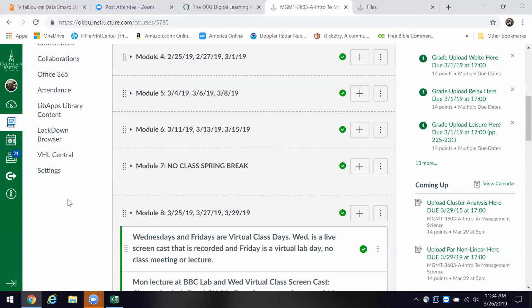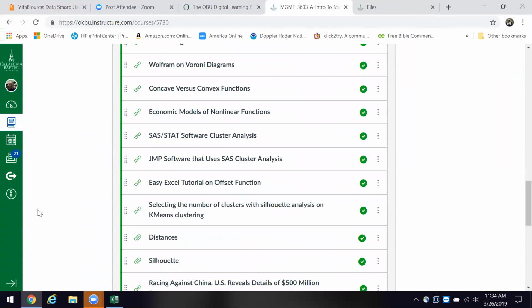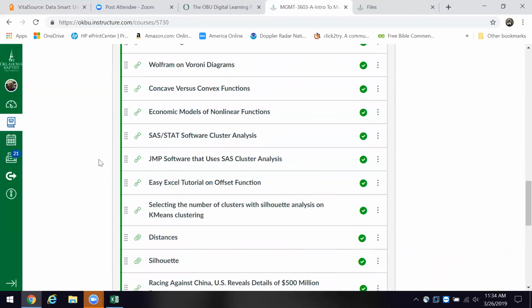Okay? There's far, far more here. And you'll go and you look at the module, you're going to see, as I had mentioned when we were going through the spreadsheet, the explanation, the offset function. There are also some tools out here that we use for cluster analysis, and then the Easy Excel tutorial on the offset function. And then I have some notes here on distances and silhouettes.